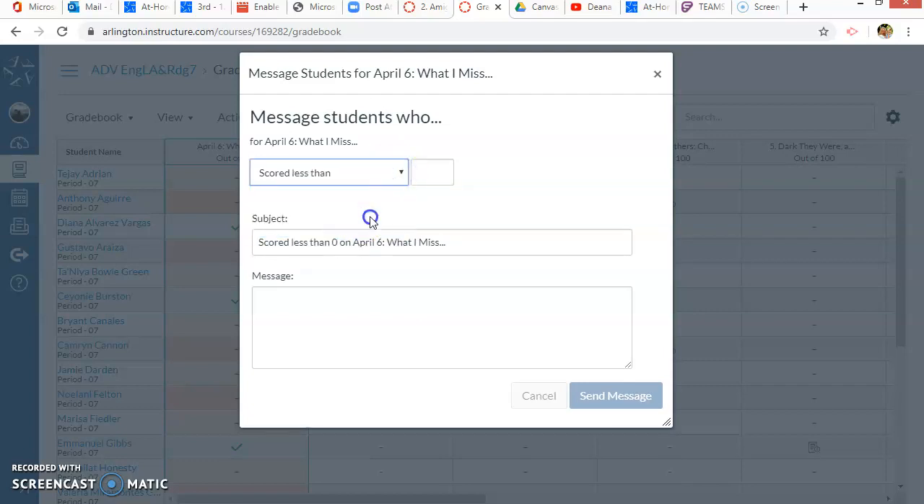So let's say you set the completion rate, the proficiency rate at 70%, and you have kids that are just not meeting that. You can email them and say, you didn't meet the proficiency rate of 70%. I need you to go back in, make corrections, and resubmit your assignment or go take the quiz again, whatever you need them to do. Or if they just haven't turned it in, you can message the kids who haven't submitted that assignment yet.